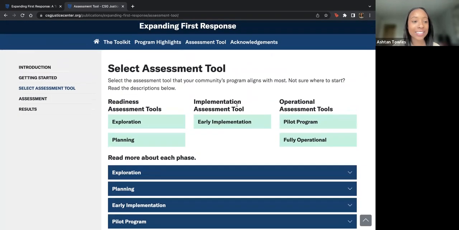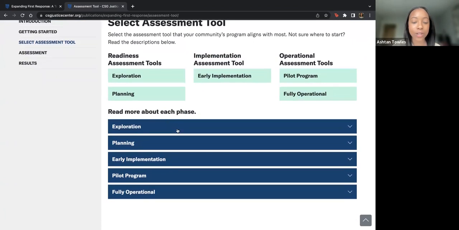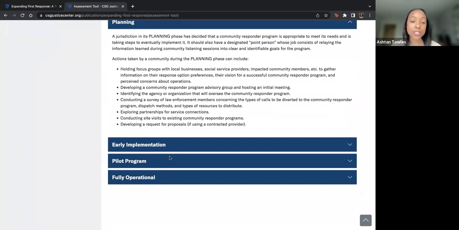So we're now in the select assessment tool page. So we have the different types of tools. We have the readiness assessment tool, the implementation assessment tool, and the operational assessment tool. And so what we're going to do is pick exploration. But before I get into that, I want to show you that you can see the definitions of each of the phases within this page. So we define what each of the phases are. In addition to that, we also get into the actions that a community can take during the exploration phase or during the planning phase, and so forth.